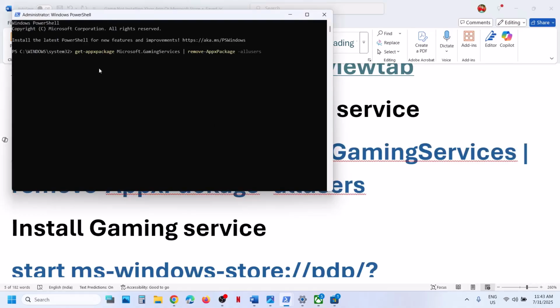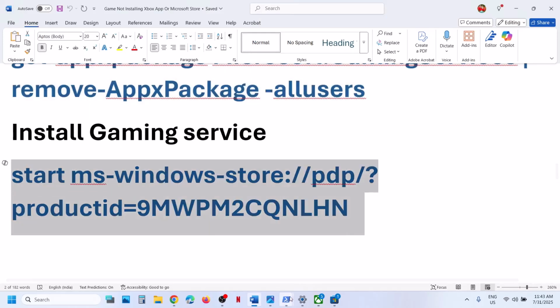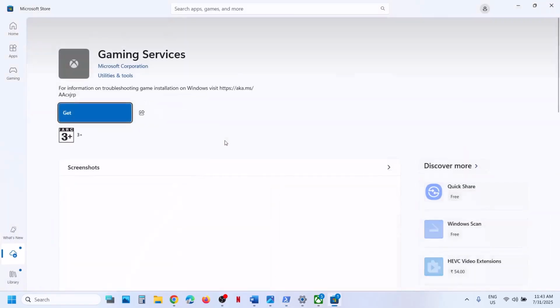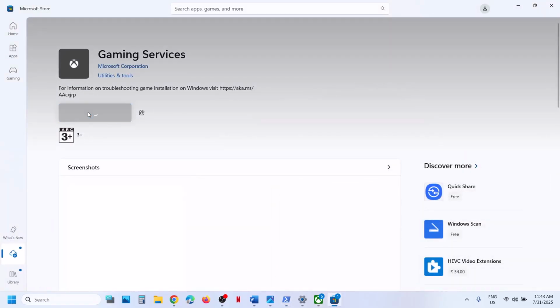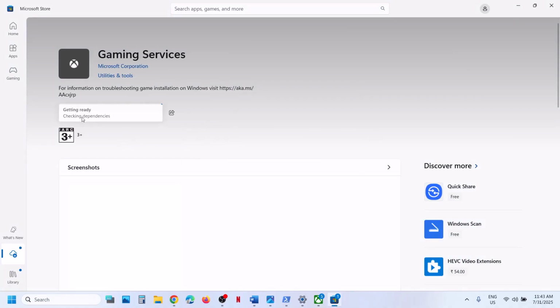Once Gaming Services is uninstalled, now copy the second command. This command is also provided in the video description. Paste it in the same window and hit the enter key. This will open Microsoft Store and you will see a get option or maybe an install option. Click on it, click on yes to allow and then install Gaming Services. Make sure this is installed, and once the installation is complete, you can try to install the game and check. Still not working.